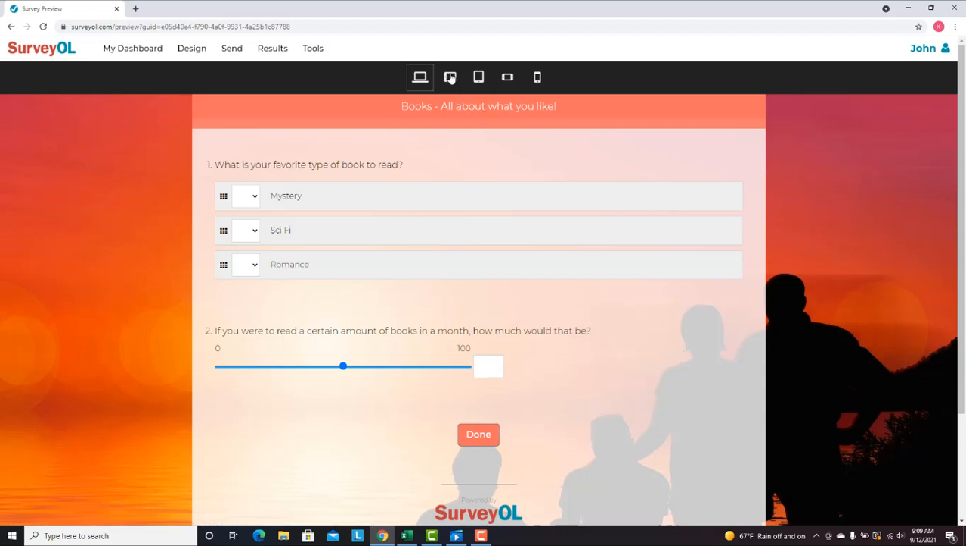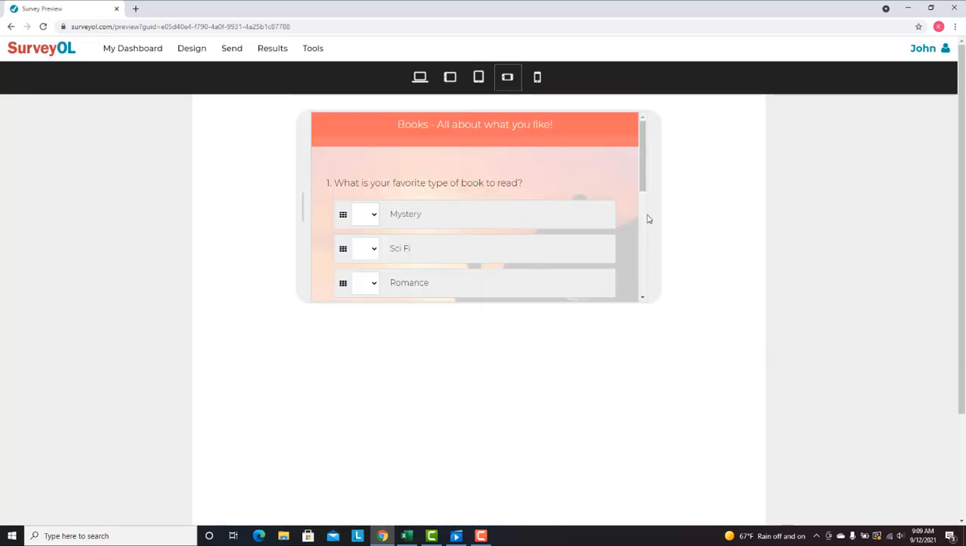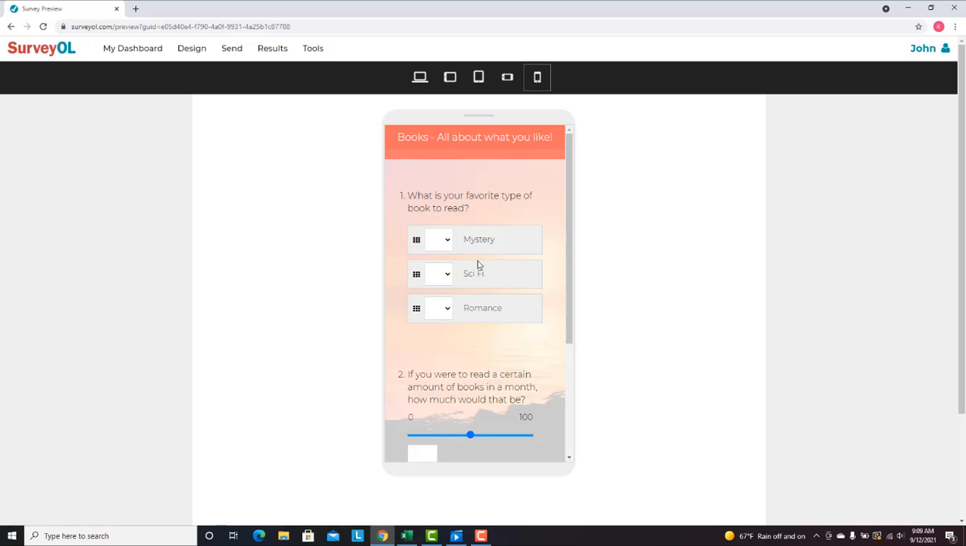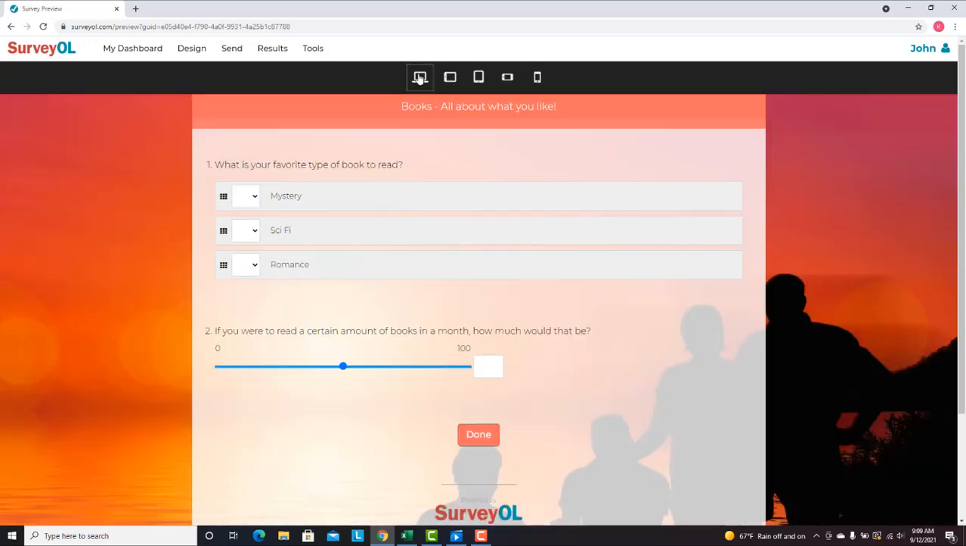If you look at the top of the page, this also gives you different dimensions of what it would look like on different devices. This is what it would look like on this particular phone. Same for here, more of a tablet view, and then back to desktop.